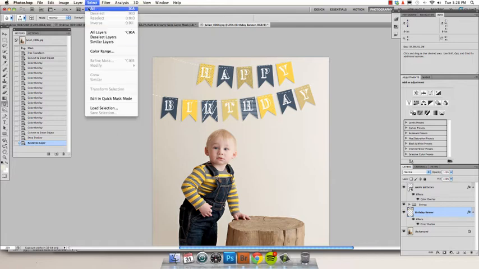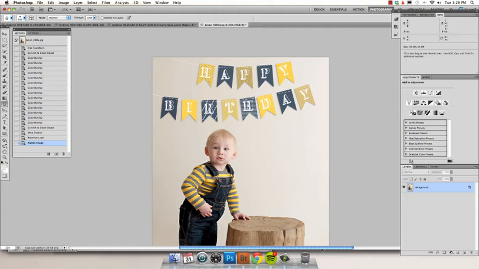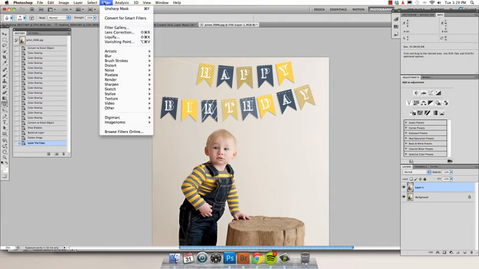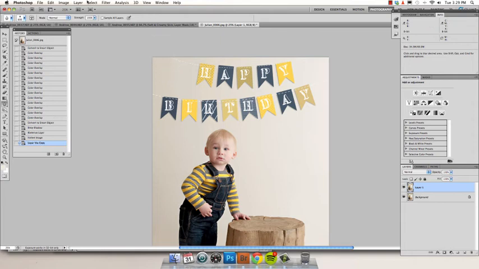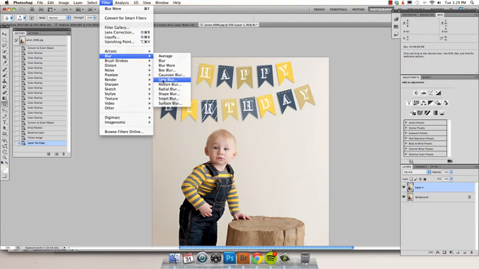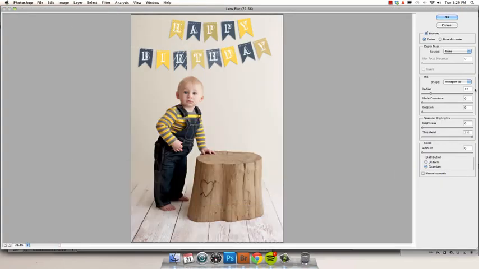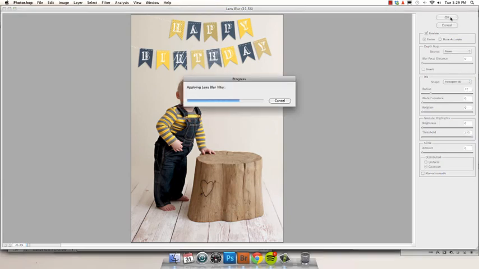I'm going to flatten this now by going to layer, flatten image. I'm going to duplicate the background by hitting Command J. And I'm just going to go up to filter, blur, and, actually, let's not do blur more. So let's do filter, blur, lens blur. And I'm going to have it set, let's see, let's do 17 for the radius. I'm going to hit okay. I'm not going to change anything else. Hit okay, to apply the lens blur filter.